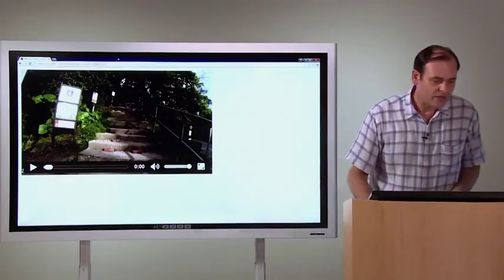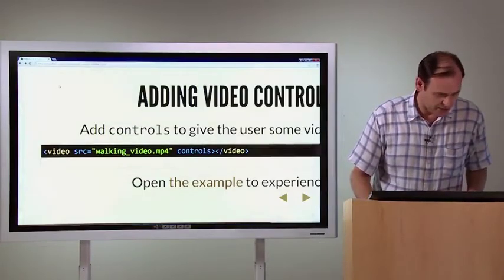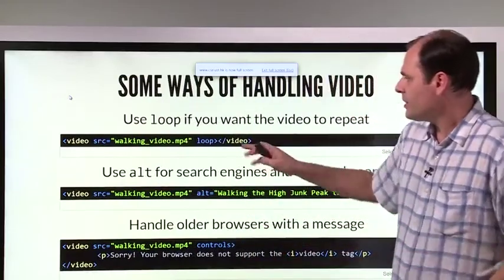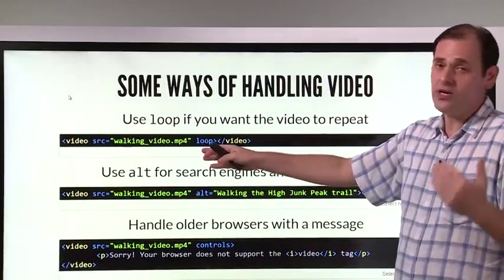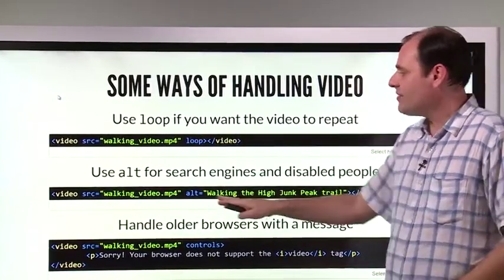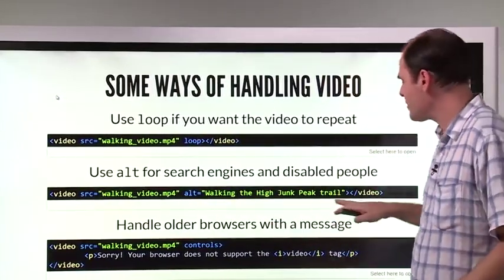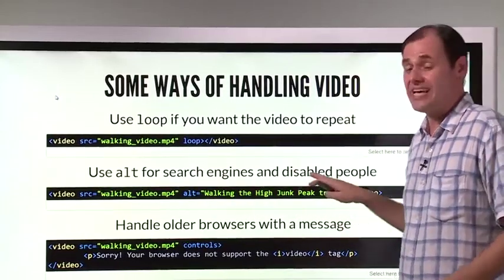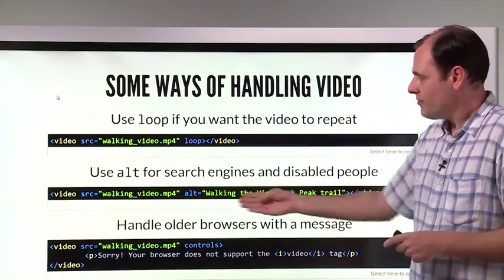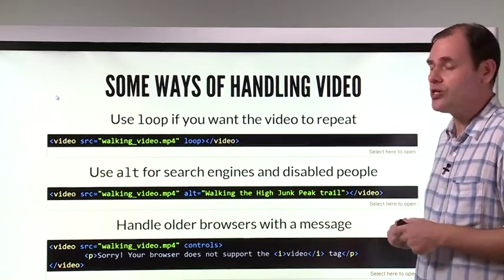What else do we have? Very similar to sound, we have the other things, so let's look at those. We have loop. It will just loop the video again and again. I'm not going to run an example, it's very obvious. We have alternative text, very useful for search engines and people who can't see videos, blind people and so on. So it's a very good idea. You are supposed to add alternative text.